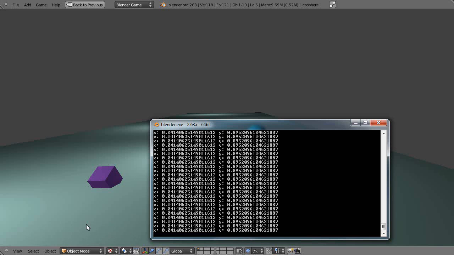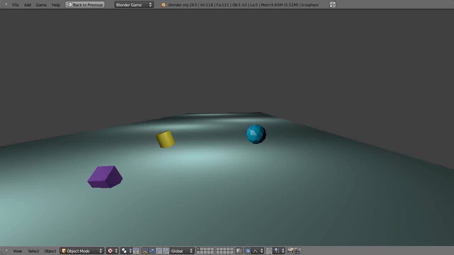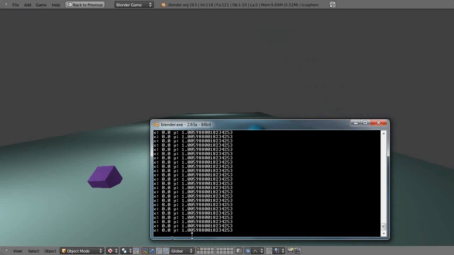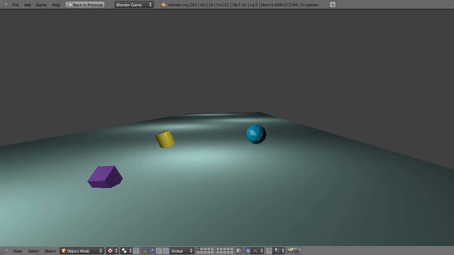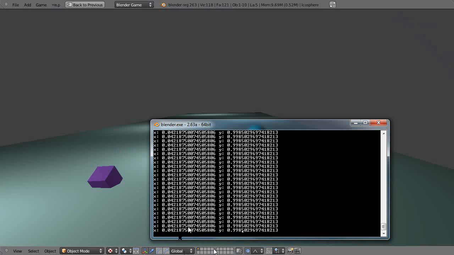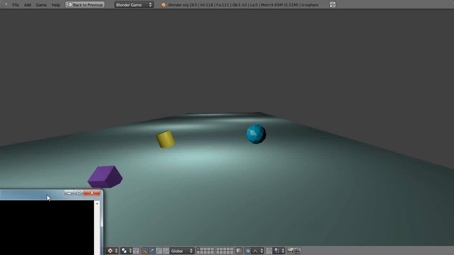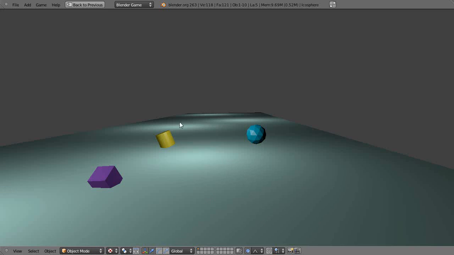0.414 and 0.895, right? So let me go back, get that, and you'll notice it's changed to 0 and 1.0. I can't believe I hit that exactly at 0. Let's see another one. And there is 0.042. So basically it's telling me the mouse positions in the console down there. And that's really useful to know.